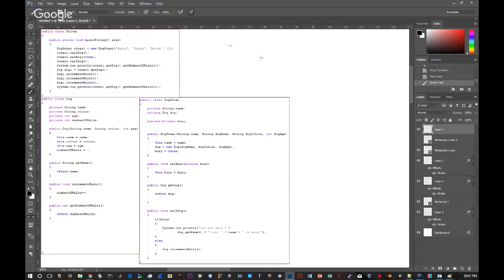All right, welcome. Right now, I'm just going to go through a memory leak example, just so that you can get a bit more of an understanding and that we can go through it a little bit slower. So here I've got three classes. I've got the driver class, I've got the dog class, and I've got the dog owner class.